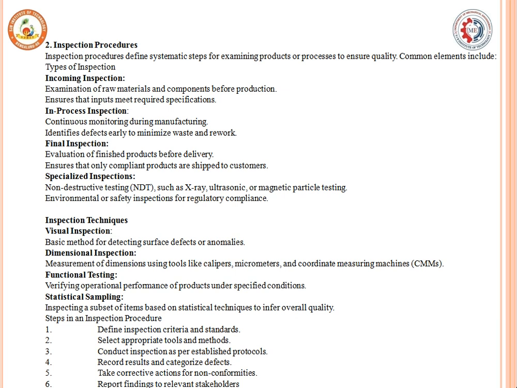Specialized inspection: if you want to be more accurate with the parts, then you go with different types of specialized inspections like NDT testing, X-ray technique, ultrasonic technique, magnetic particle testing. If you want to check the material in depth, you can go with SEM analysis, XRD analysis, different types of inspection procedures.